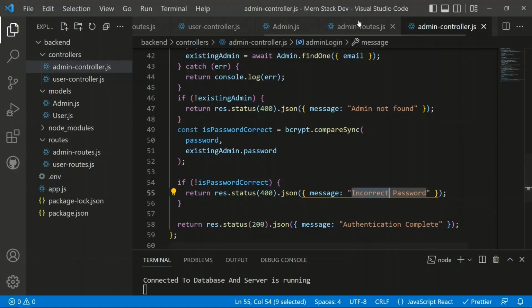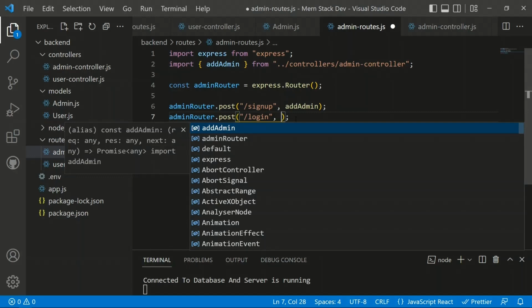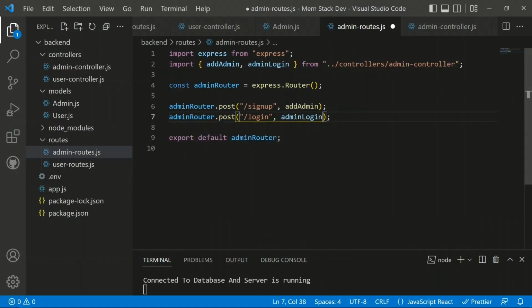So now we need to move on to the admin routes, and instead of the add admin, we need to just have here the admin login. So it should be the admin login.